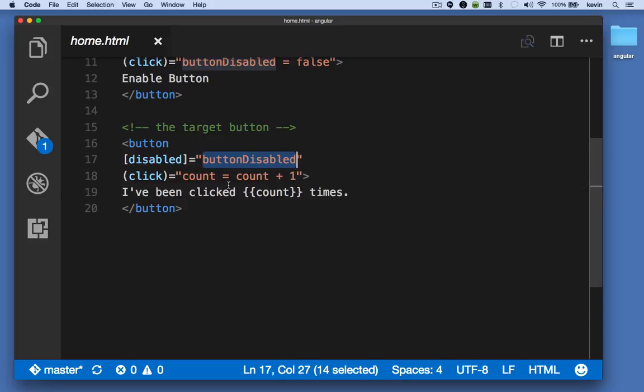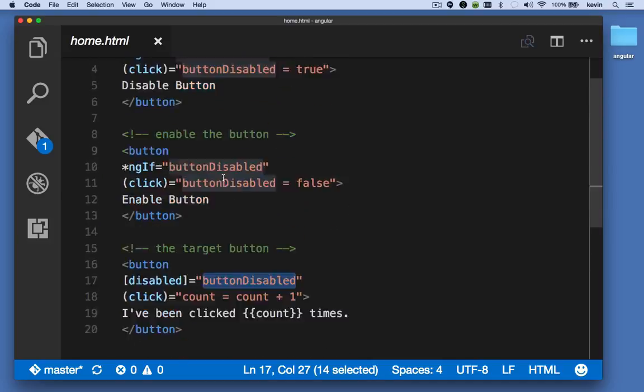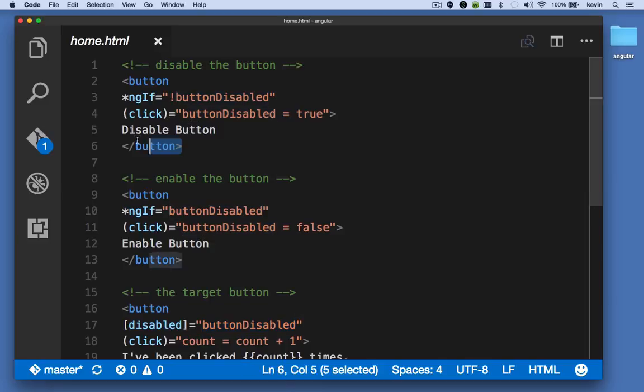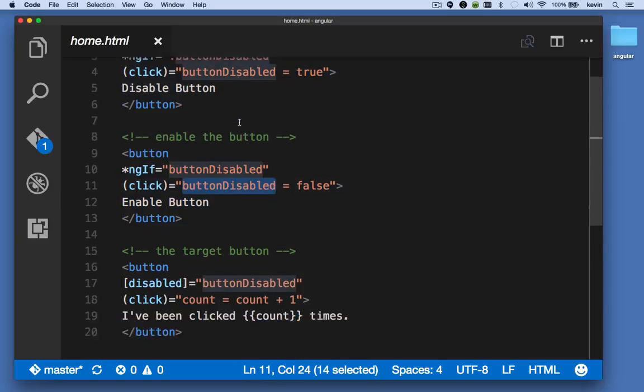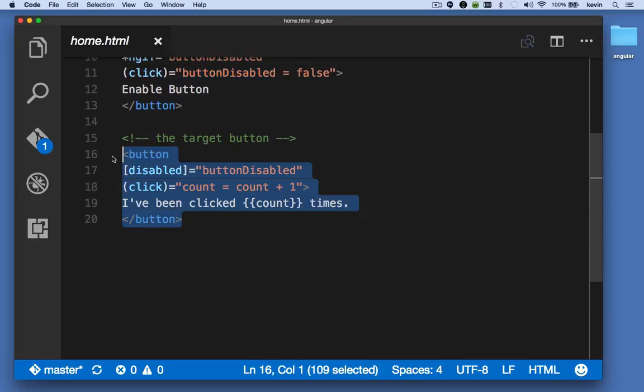There's a click event handler which sets the count property to increase by 1. So the button just shows how many times it's been clicked. Up here I have two more buttons. This button sets buttonDisabled to true, and if buttonDisabled is false, it shows, so it allows us to disable the button. And then this button shows if buttonDisabled is true, and it sets it to false. So basically these two buttons toggle, they hide and show each other, but they both toggle the value of buttonDisabled, which determines if this button is disabled.